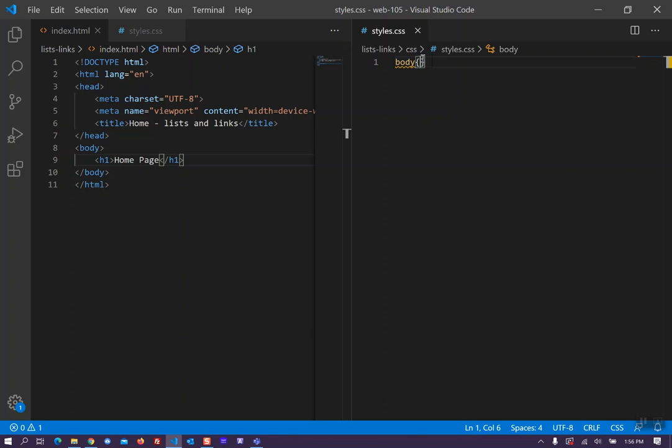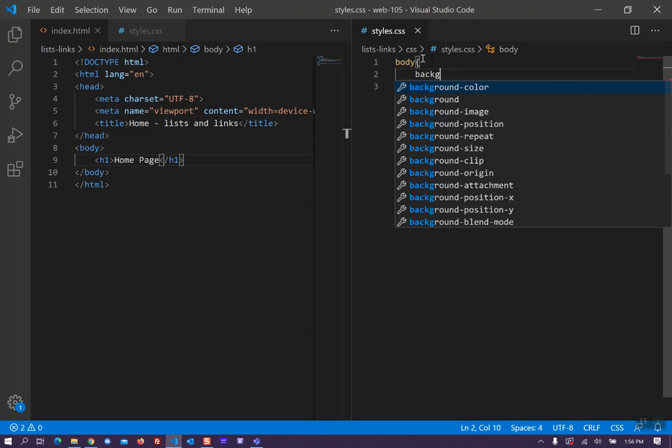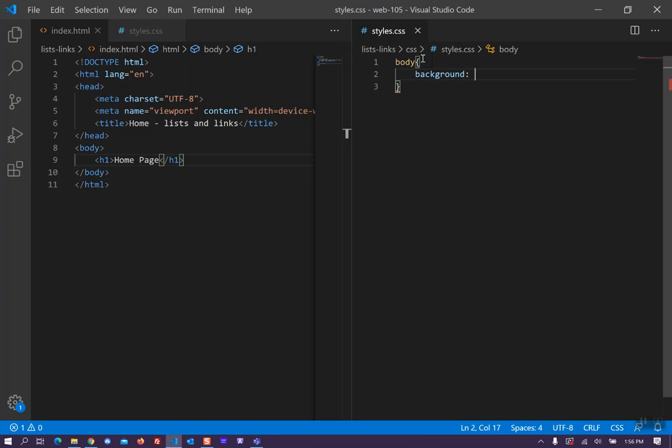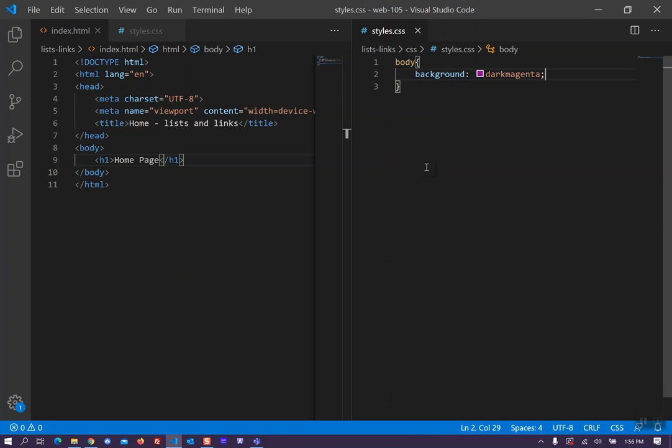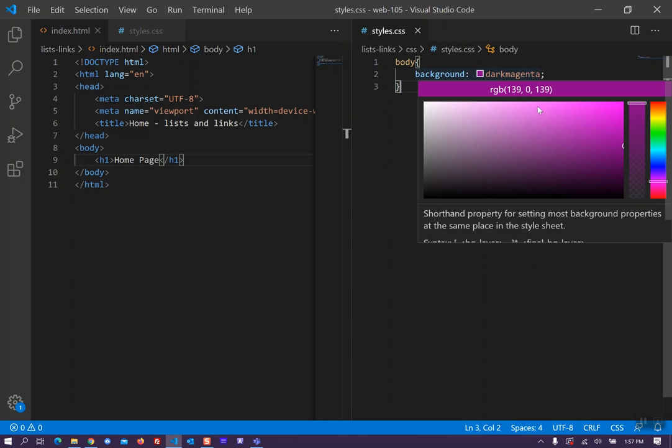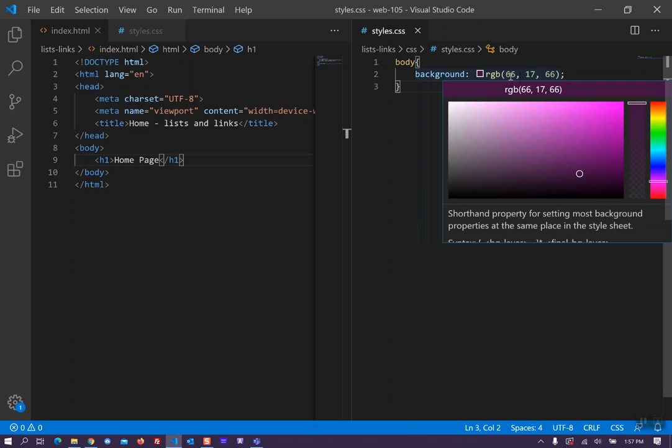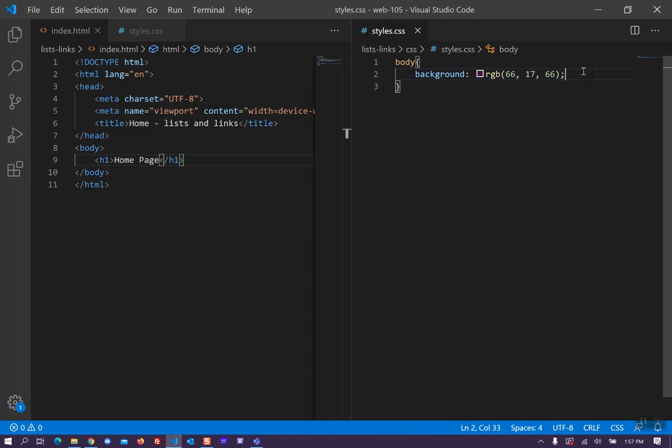And in the body section, I usually do a color. I'm going to make a dark background. And I'm going to choose dark magenta. And I'm actually not completely in love with that. So I'm going to go and pick a specific color there. And it's giving it to me in red, green, blue, RGB format.